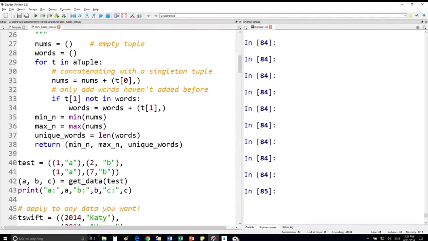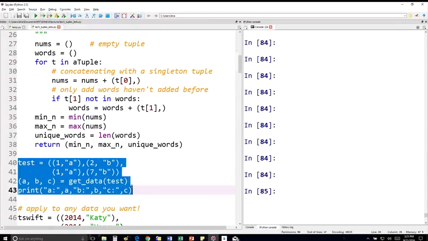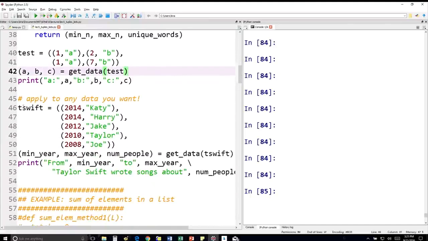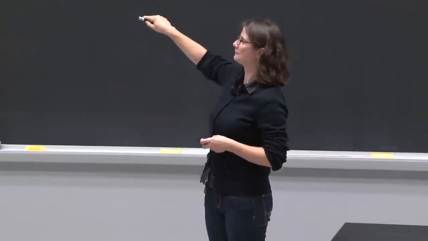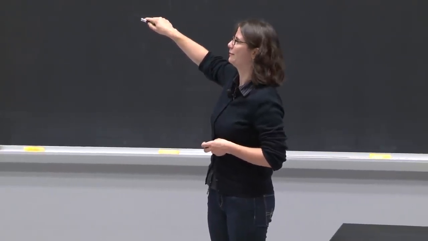So here I tested it on some test data. And then I got some actual data. Okay? And this actual data that I wanted to analyze was Taylor Swift data. The integer portion of the tuple represents a year, and the string portion of the tuple represents the person who she wrote a song about that year. Okay. So some real-world data that we're working with here. Very important that we know this information.